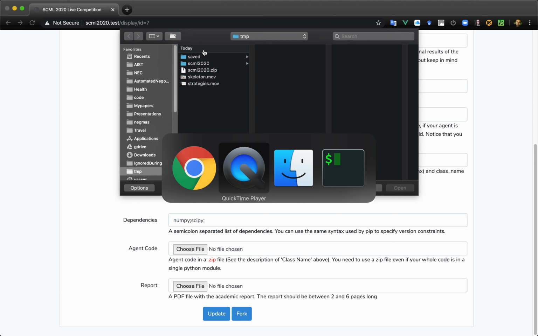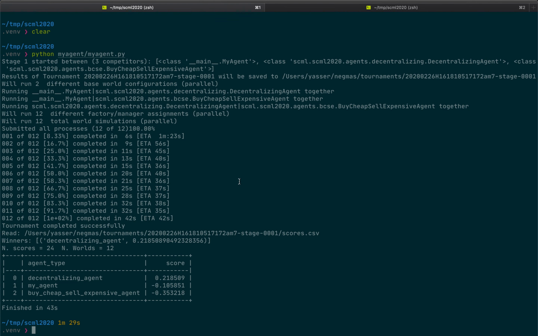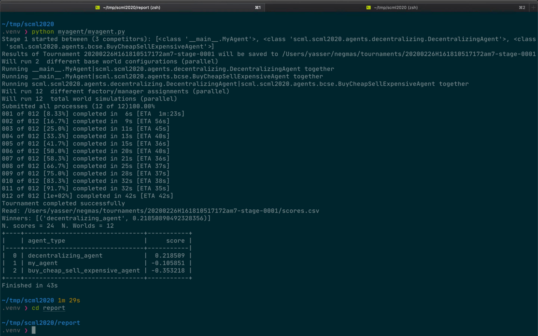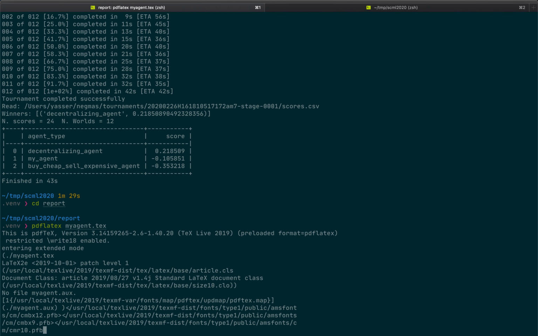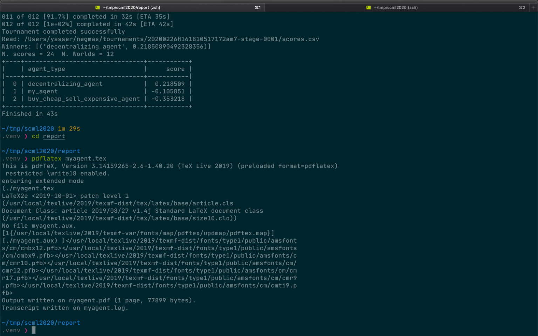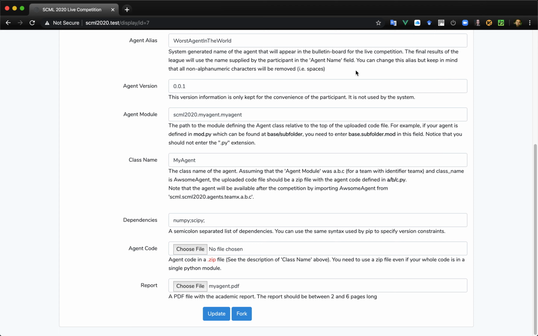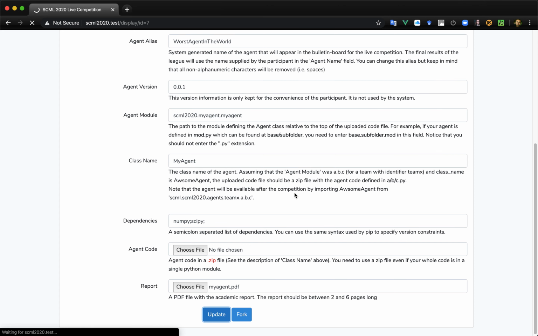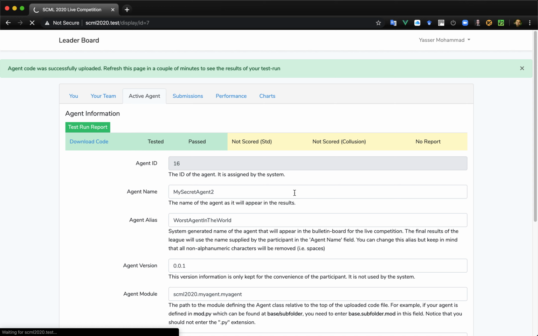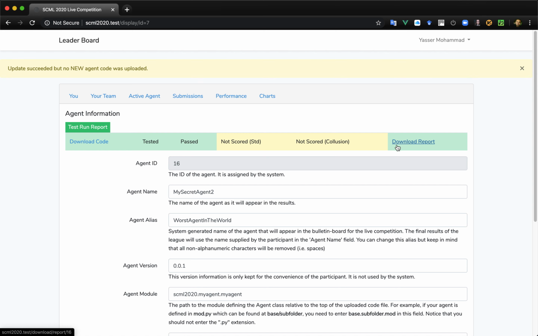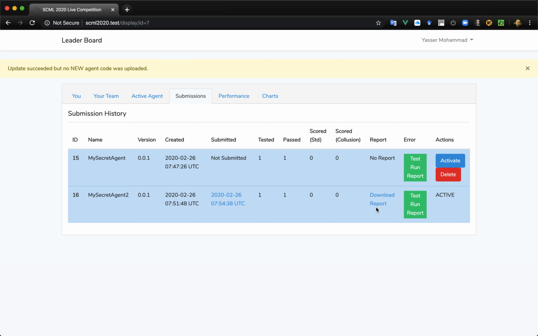To upload a report, I need to have a report. So let's just go here. That's our agent folder. I'll go into reports. And we have a LaTeX version. So PDF LaTeX, MyAgent text. That's just an empty report. And let's upload that to the report just to see what would happen. So that's my PDF. So that's my report. And now update. Okay. Now you can download the report here, and it became green. And if you look at the submissions, you will find that, again, you can download the report from here.